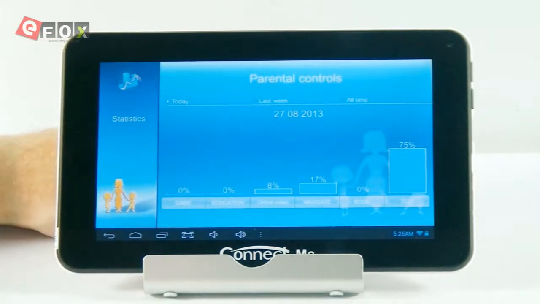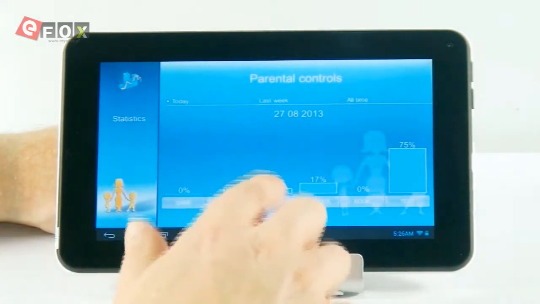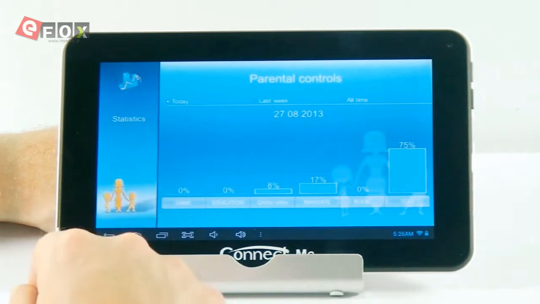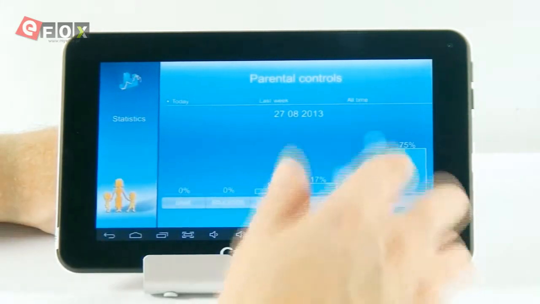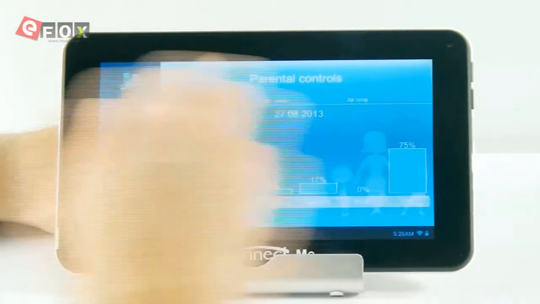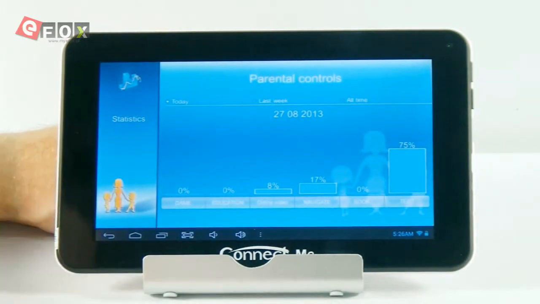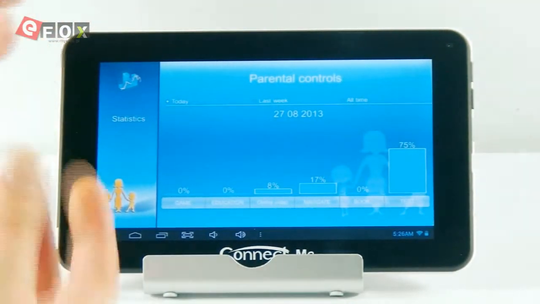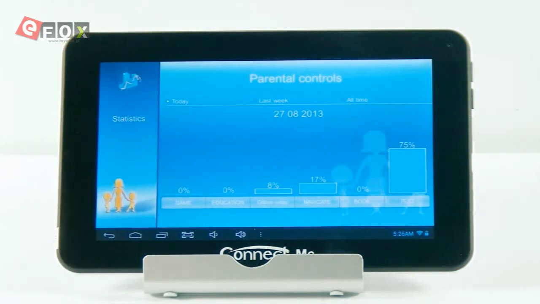This is statistics. Now, for just this one, it's set on today, and it shows you how much time they spent playing games, how much in education, how much on online videos, how much on navigation, how much on books, and how much on the tests. Now it can show you a weekly performance panel, and it can also show you a complete guide of the whole time they've ever spent on their tablet. So this obviously allows you to control not just what they're navigating, but what they're actually doing on their tablet and how long they're spending doing it.